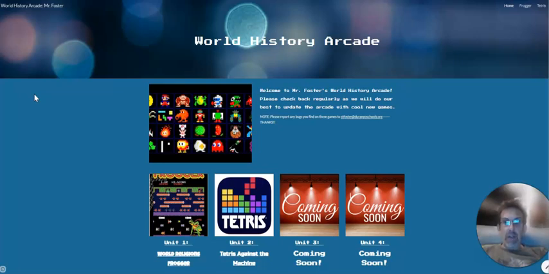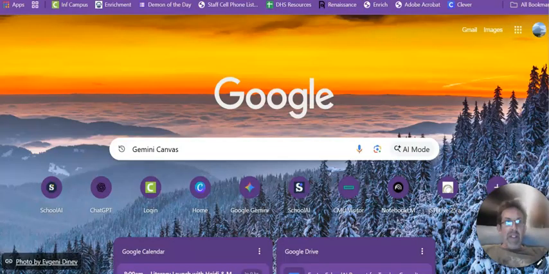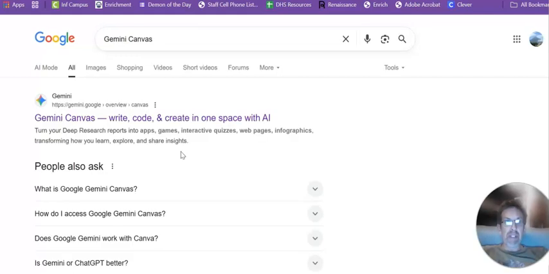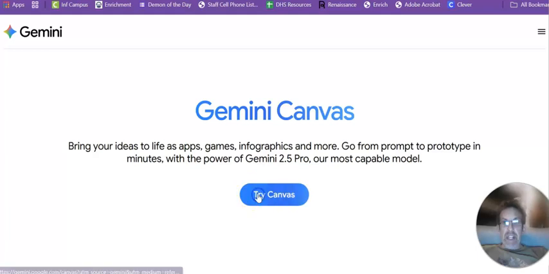Hopefully you can use what's called Gemini Canvas, which is an AI platform that essentially codes for you, even though you may not have a background in coding. So let's get started. The easiest way to find Gemini Canvas I have found is just to put it into Google. Just throw in Gemini Canvas, once, I made that mistake once. First result there, and then try Canvas.